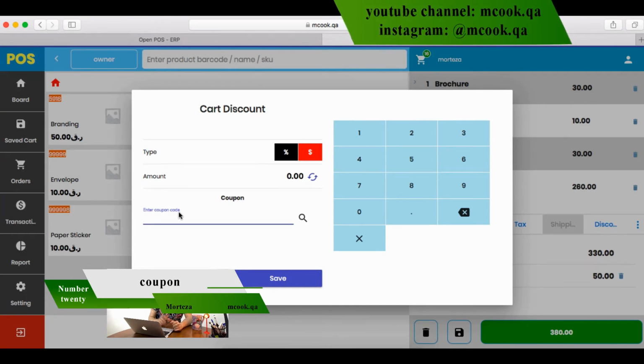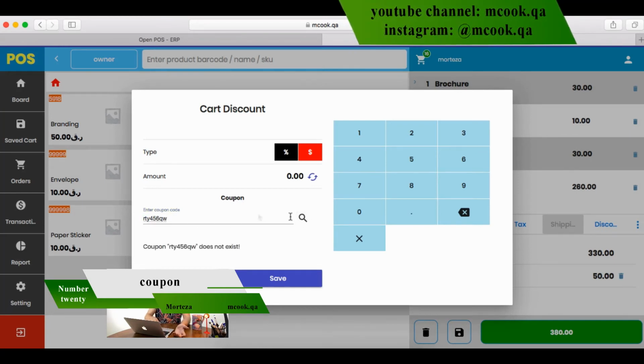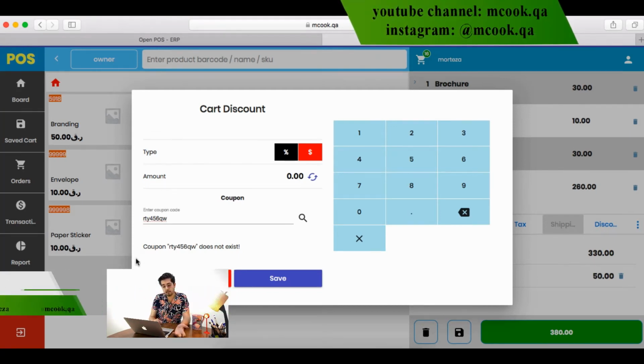So when they come to the cashier, they will say, I have a coupon, and the cashier will ask, what is your code? For example, he will say RTY456QW, and he will search. If it is available, it will automatically cut the money from the basket. If it is not available, you will see this error.